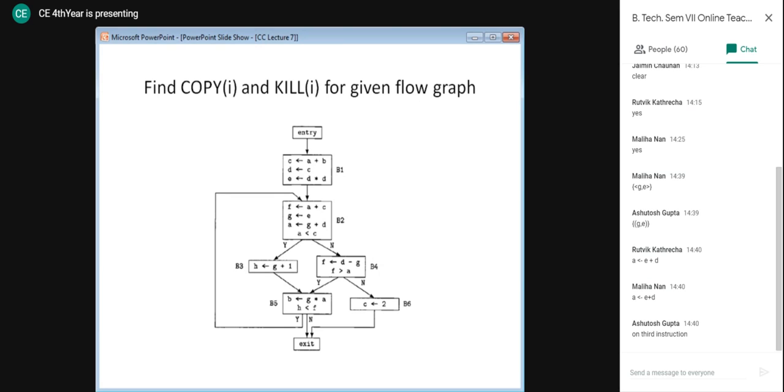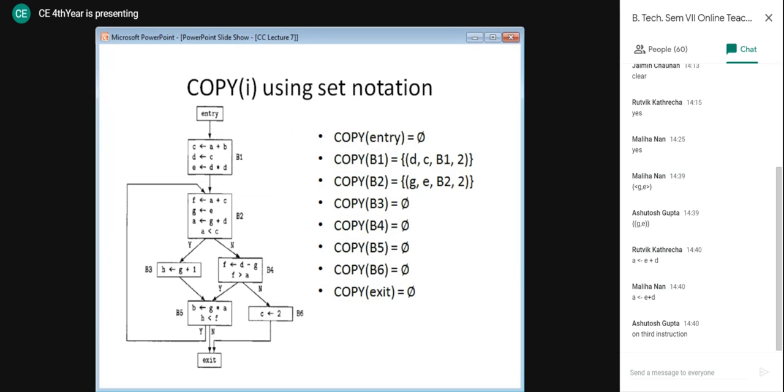Okay, so I'm just going to show you the answers for the copy set. Please compare it with what you have calculated yourself. Now here I'm showing you the copy set using the set notation. As you can see very well, in blocks B1 and B2 only is there some copy assignment made. So for all the rest of the blocks, the copy set will be an empty set, and we have only one element in each of blocks B1 and B2.